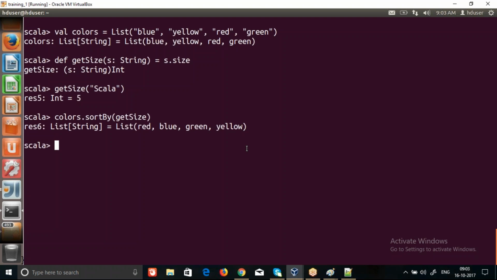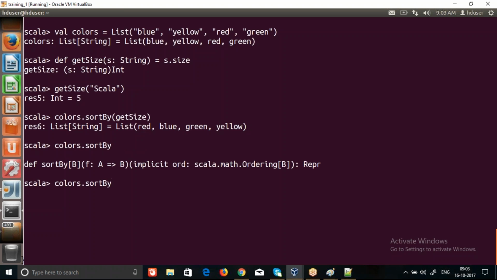Now, how does the sorting work? If you see the definition of this sortBy, if you just press the tab once again, you'll get the definition of sortBy. As you can see here, the first parameter group is a higher order function which takes a function. So we are passing a function. getSize will be f.